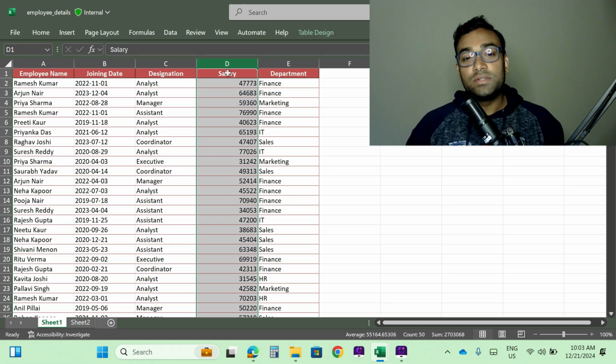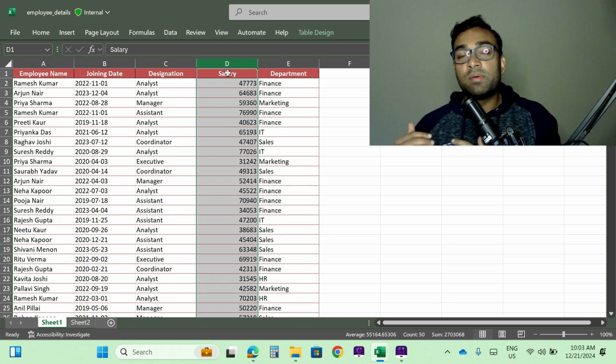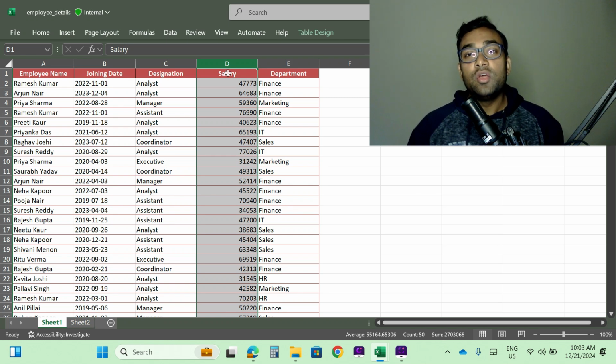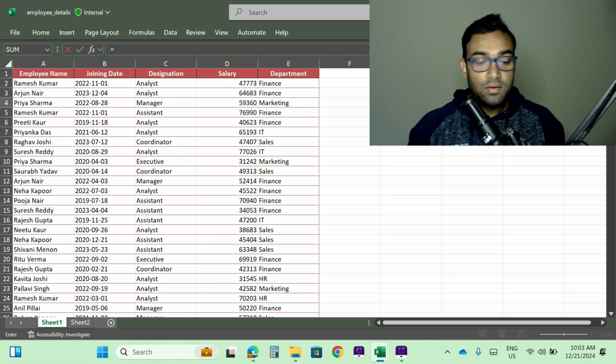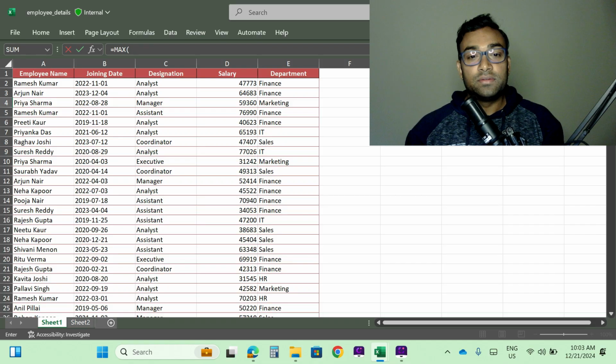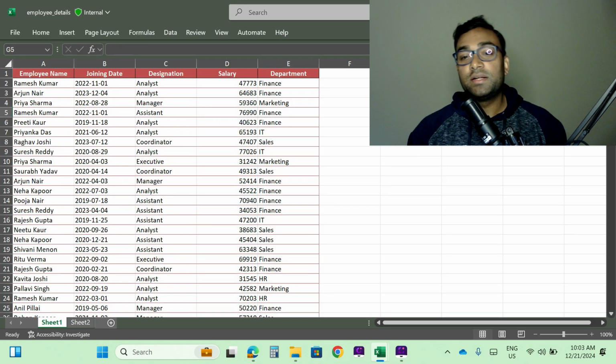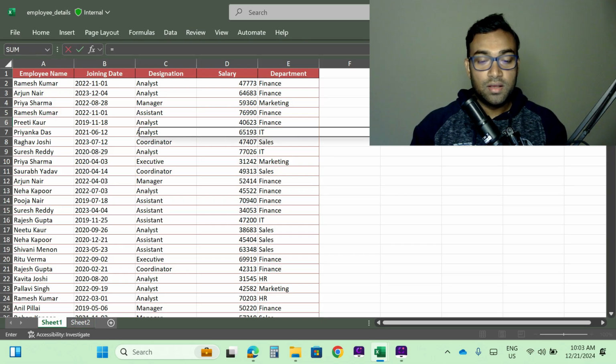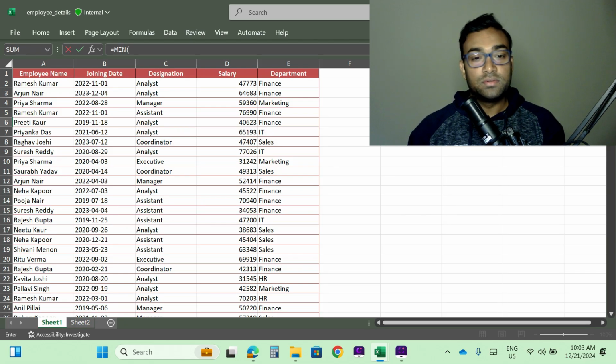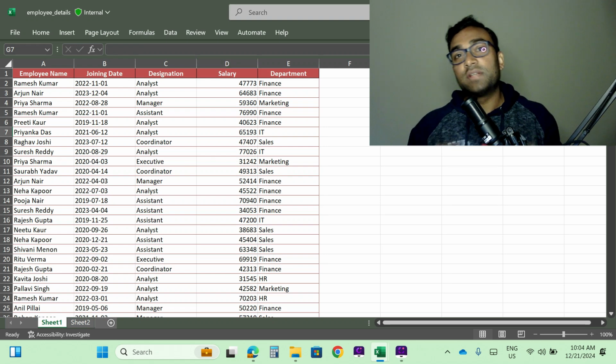So what we can do is, if we want to get the maximum or the minimum amount, we need to write it manually. We write equal MAX, then select the range and press enter. The maximum salary is like 78,000. Or if I want to get the minimum, I write MIN, then select the range, then press enter. So the minimum salary is like this. So what I am doing is doing it manually.